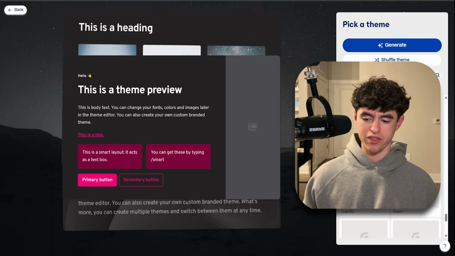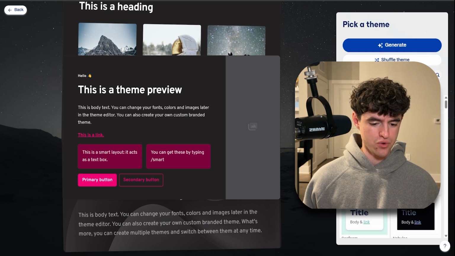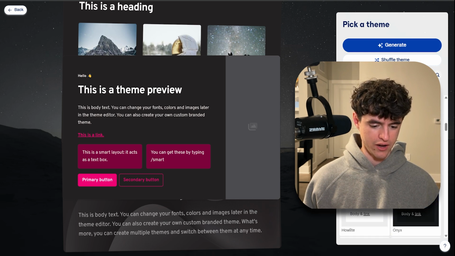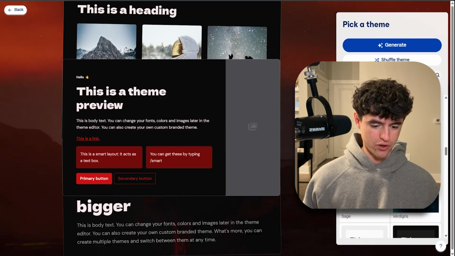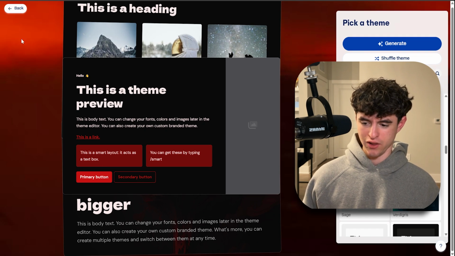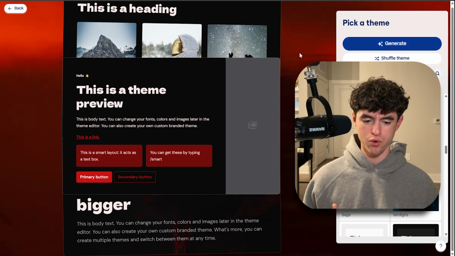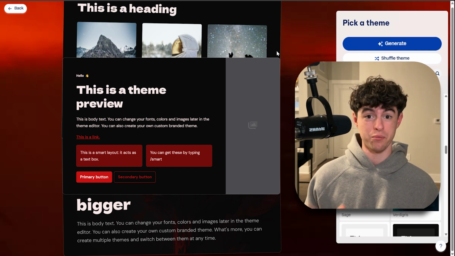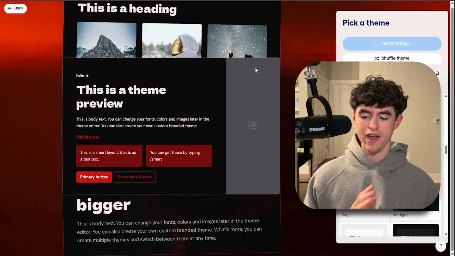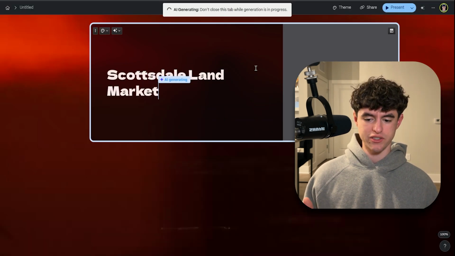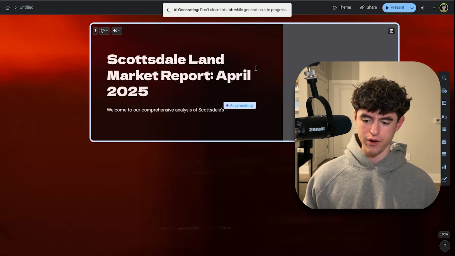So you can pick a theme for this. For this, let's just use something that looks kind of aesthetic. For example, this one. This is pretty cool. I like that it's got red, Arizona with the sand and all that kind of stuff. Red would be pretty cool looking, especially if your business colors are red. That would be even better. We're just going to click generate and watch how it works. So I'm just going to give it a second. Scottsdale Land Market report, April 2025.